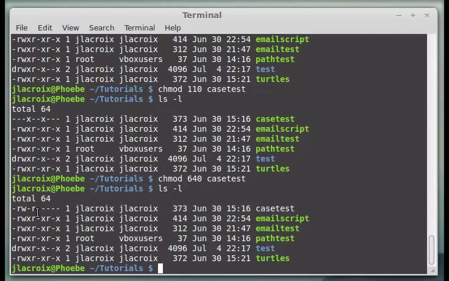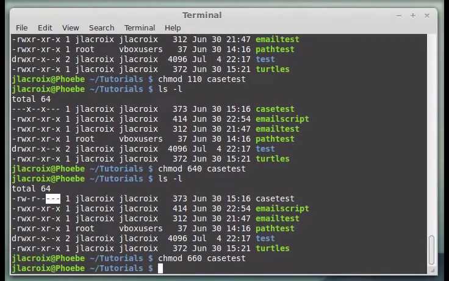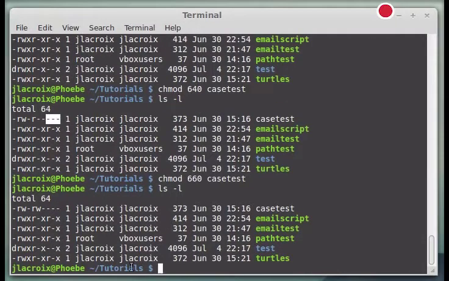As you can see here, the owner has read and write. Group only has the read permission set. Other has nothing. Likewise, if I was to give group 6 and still give 0 to other, then you can see what happens. The user has read and write. The group has read and write, but other still has nothing.